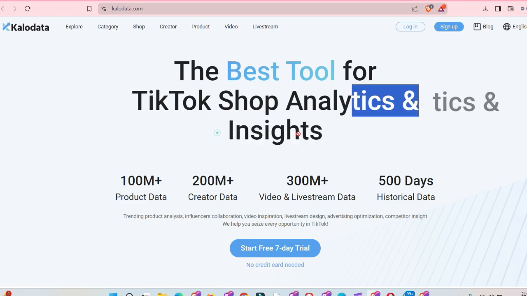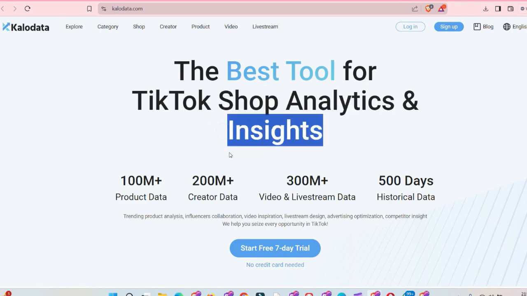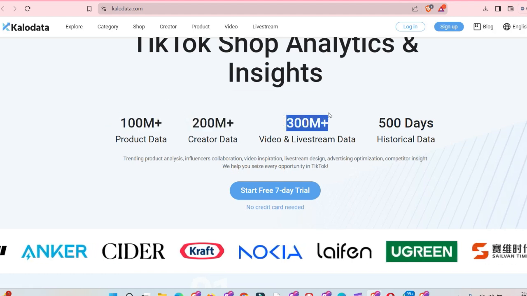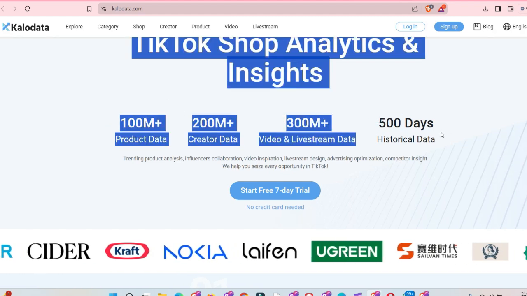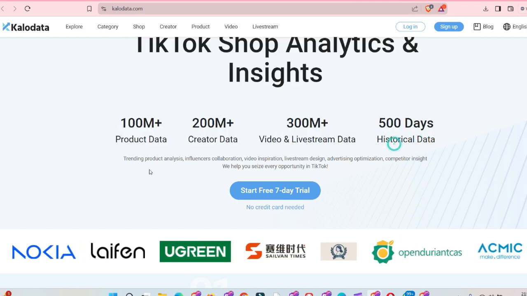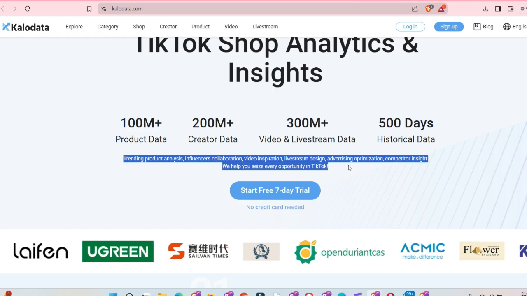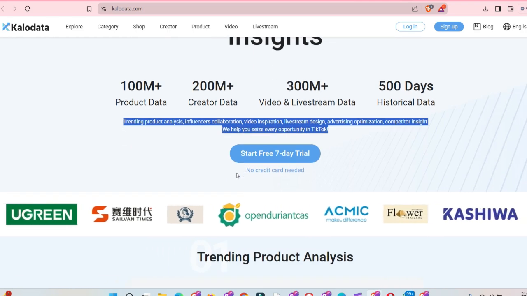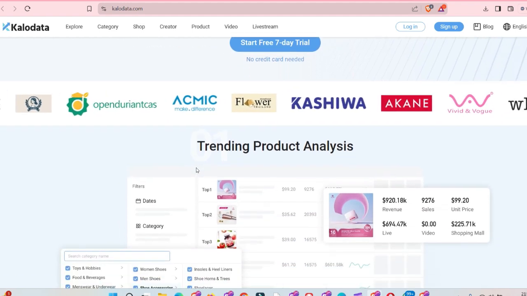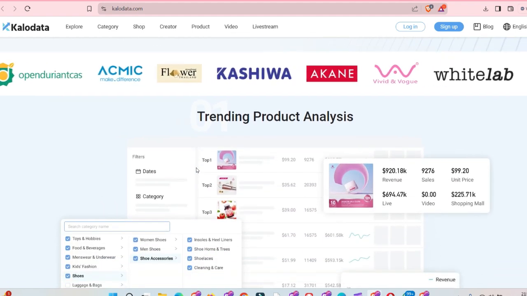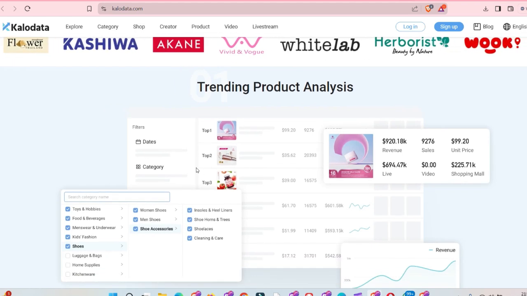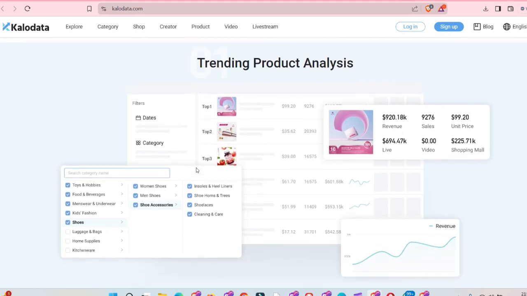Step 5. Optimizing your marketing campaigns. Marketing on TikTok requires constant adaptation to trends and audience behavior. With Kalodata's campaign analytics tools, you can track the ROI of each campaign, identify underperforming ads, and tweak them in real time. Compare different campaigns to see which strategies yield the best results. For example, if an ad featuring user-generated content outperforms a polished studio shoot, double down on that approach in future campaigns.